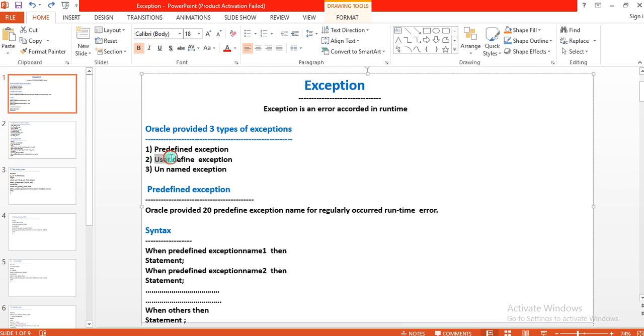The next one is user defined exception. In this case, as per the business rules, if we want to create our own exceptions, that is possible by using the user defined exception.